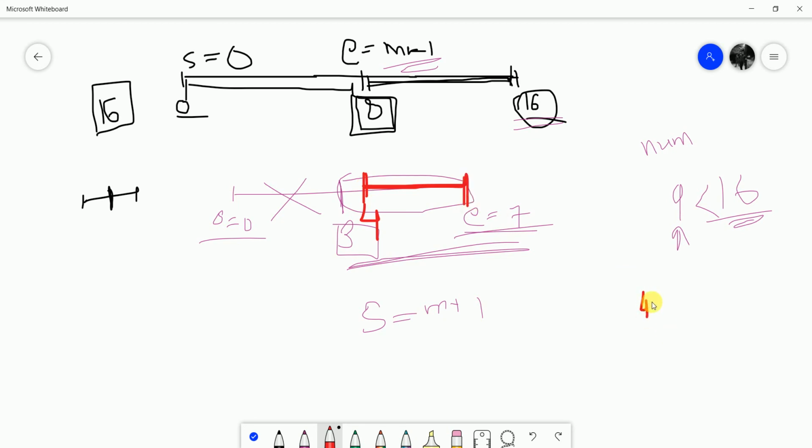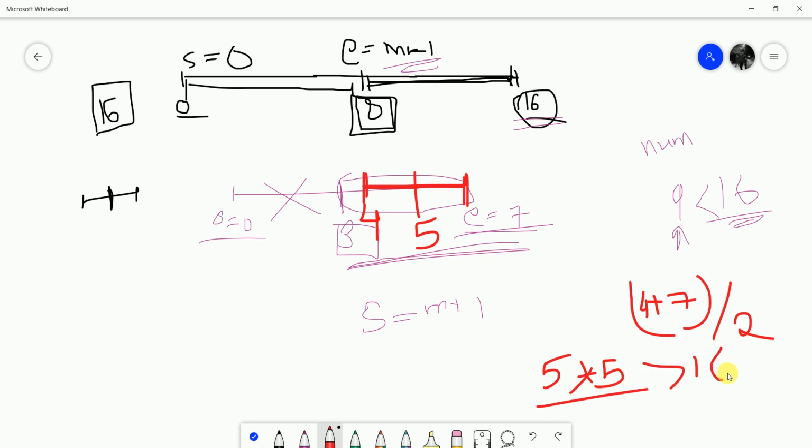So 4 plus 7 divided by 2 would give us the mid value now. So 11 divided by 2 would give us value 5. So 5 is the new mid. So now we check 5 into 5 is less than 16 or greater than 16. So this comes out to be greater than 16. So now we see that we have to cancel out this region, because any value here squared would give us a value greater than 16.